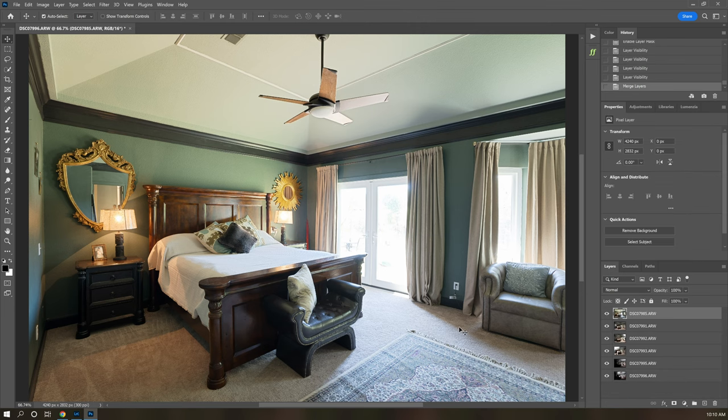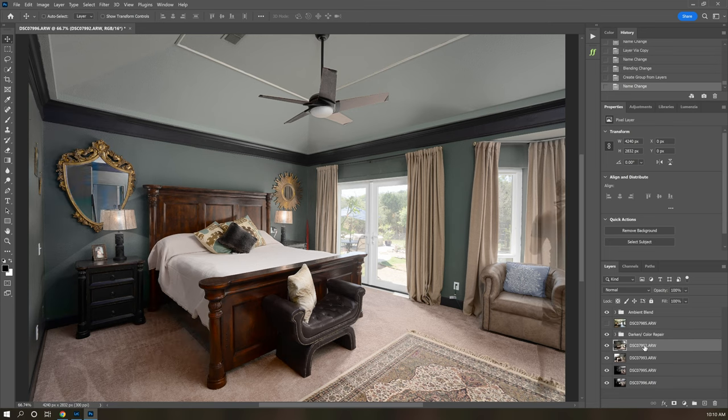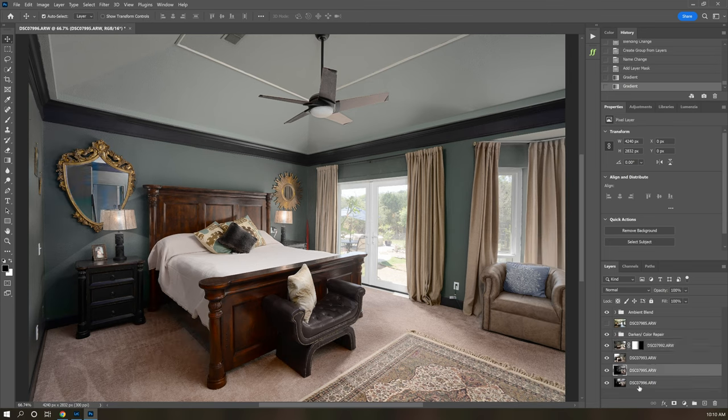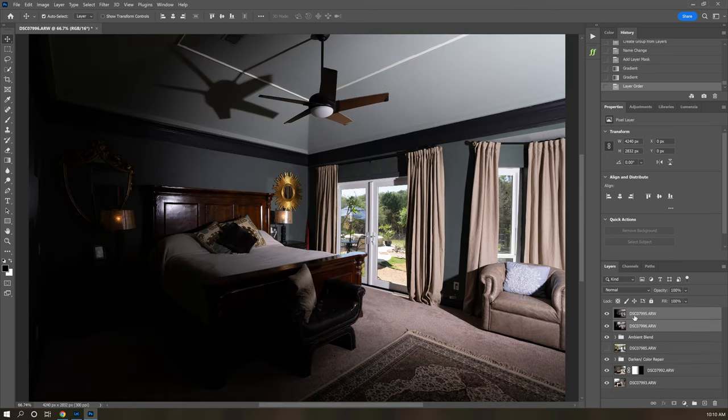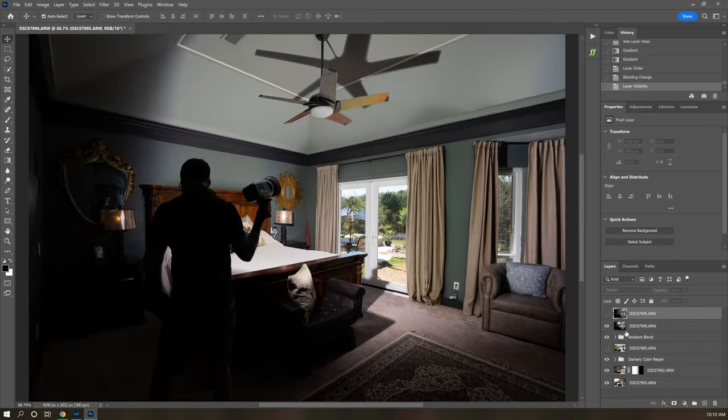So let's just go and finish this off. I'm going to add my ambient blend. Then I'll do my darken repair. I'll do my gradient. Bring up my window pulls. Set them to darken. Let's see here, which is this? This is going to be this window right here.